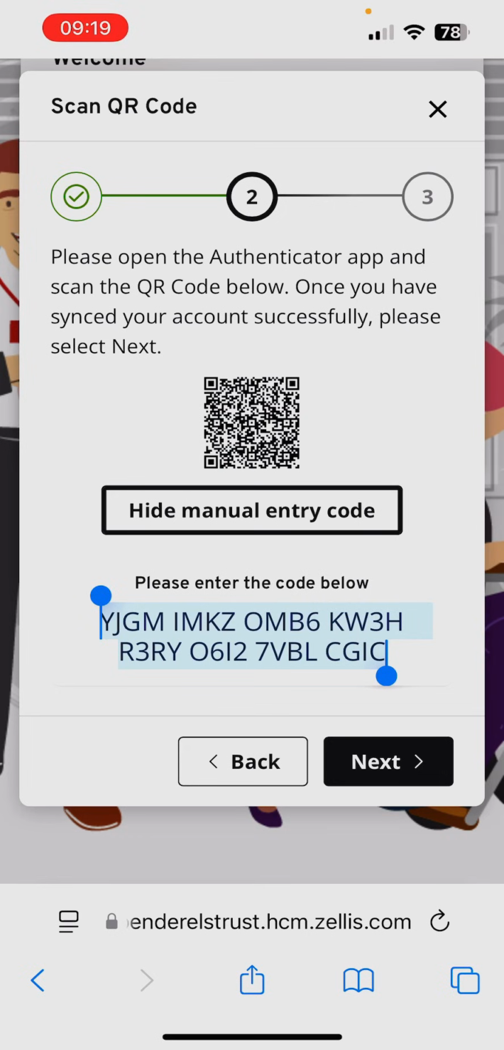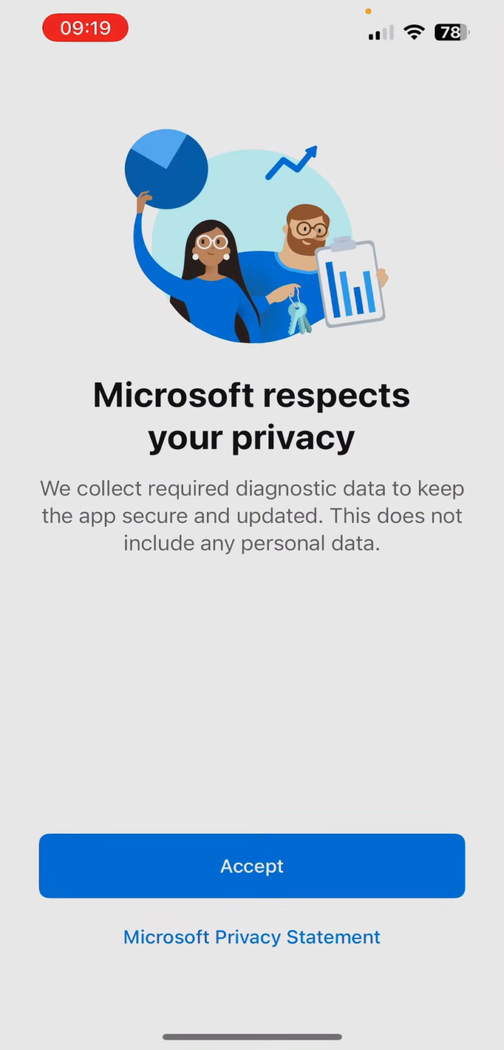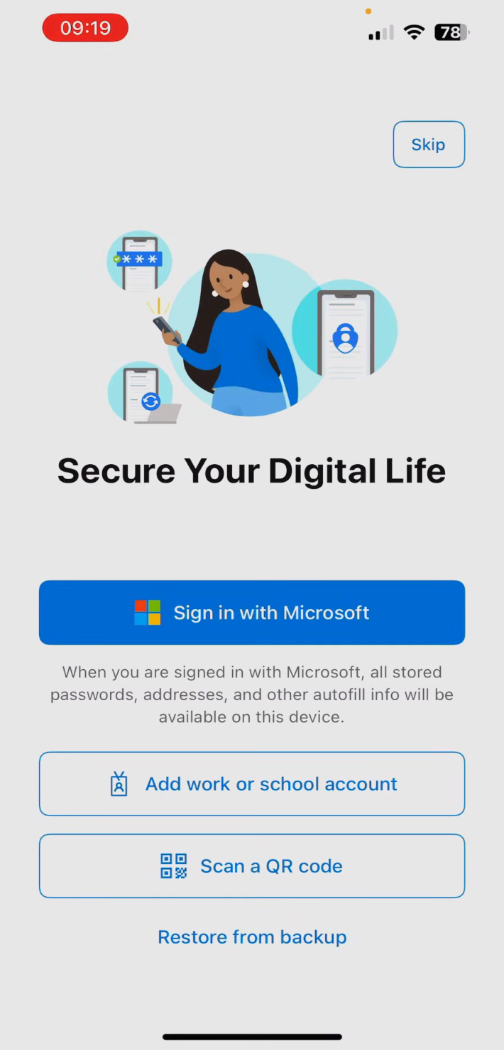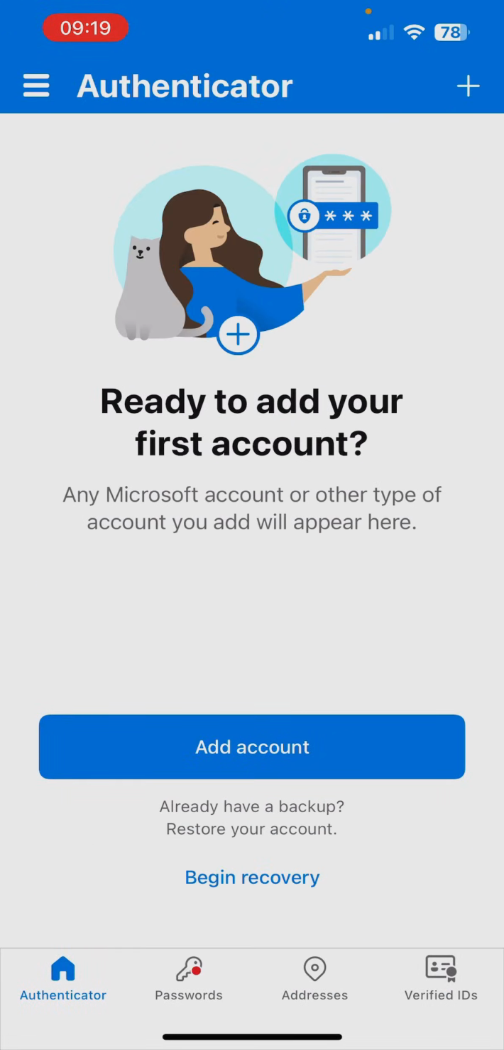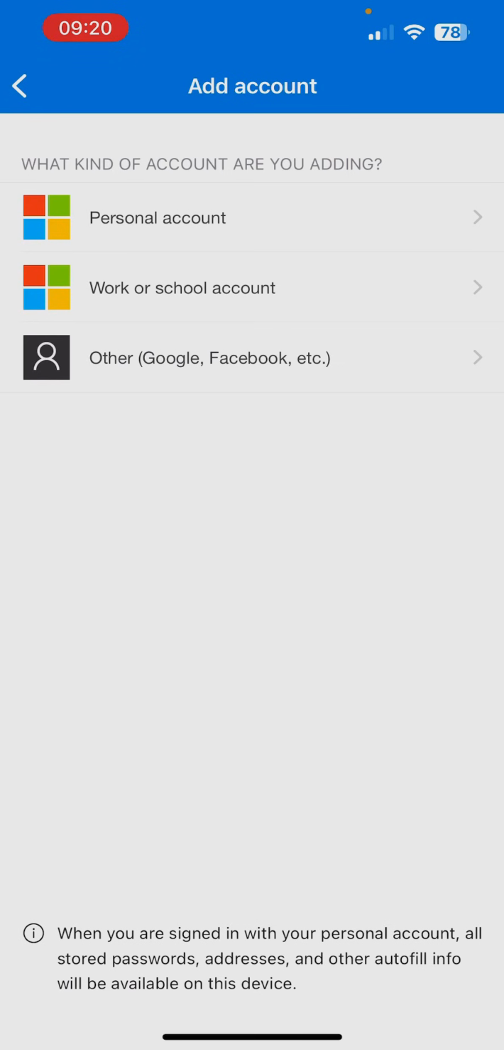And we need this code for the Authenticator app. So if we navigate across to the Microsoft Authenticator app that we downloaded, it's going to ask you a load of privacy statements and things like this. You can just hit continue. And then in the top right hand corner here, you'll see the skip button. So you're going to want to hit skip. And that gets you to a stage where you can just add an account. So this big blue button down here where it says add account, we press that. And then we want the bottom one called other.